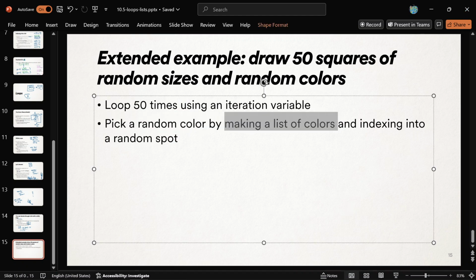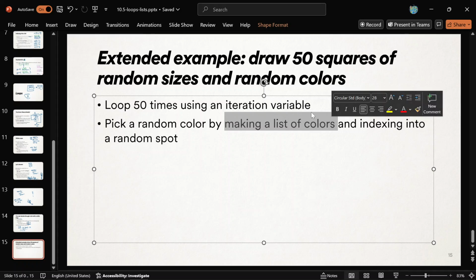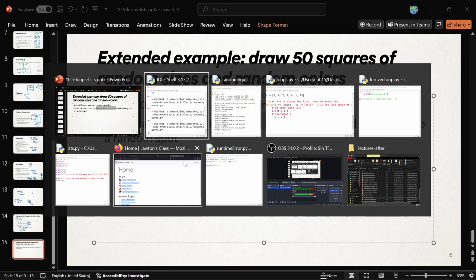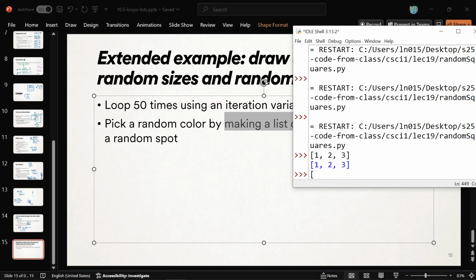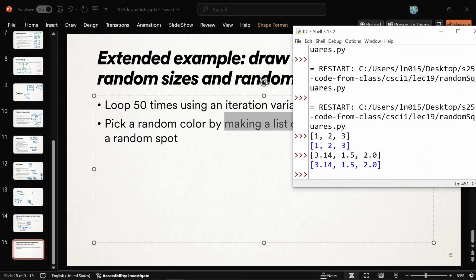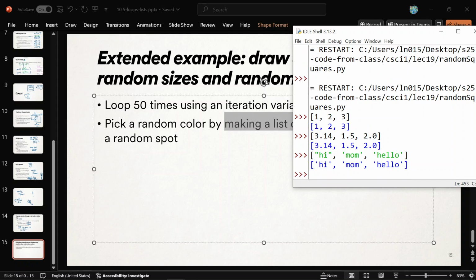a list of colors. Because you can make lists, I don't know if this is the right time to say it, but we've made lists of 1, 2, 3. That's a list of integers. You can make a list of floats, 3.14, 1.5, 2.0. That's fine. You can, of course, have lists of strings like hi, mom, hello. You have a list of strings, right?